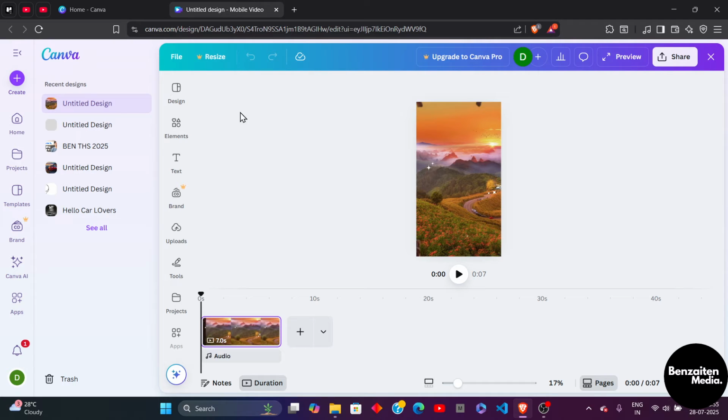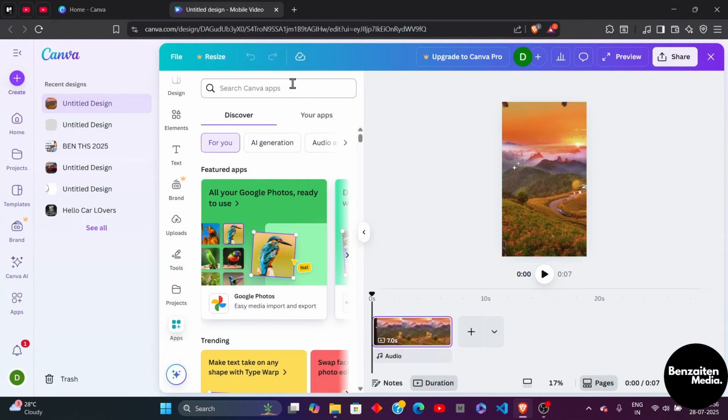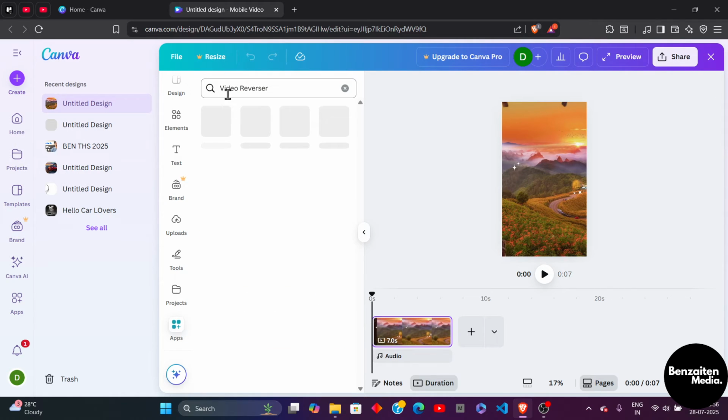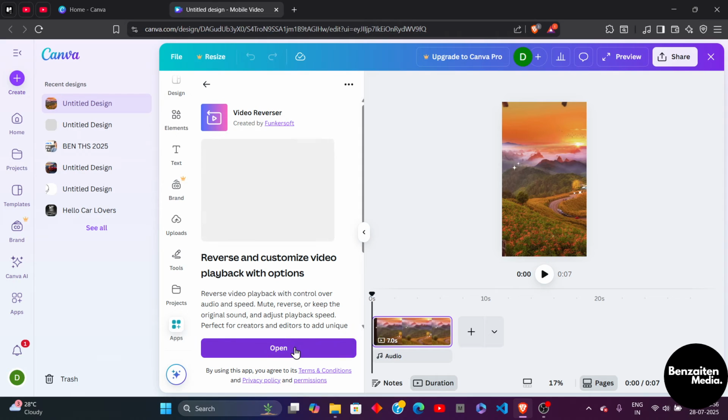From here, you need to click on this Apps section. After clicking on this Apps section, at the top, you need to search for video reverser. As you can see, this is the video reverser option. Just simply click on that and then all the video reverser apps will load. From here, you need to click on this video reverser application and then open it.